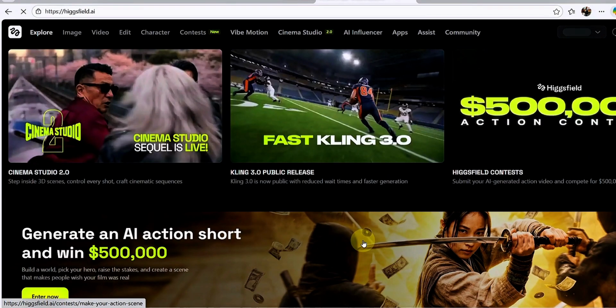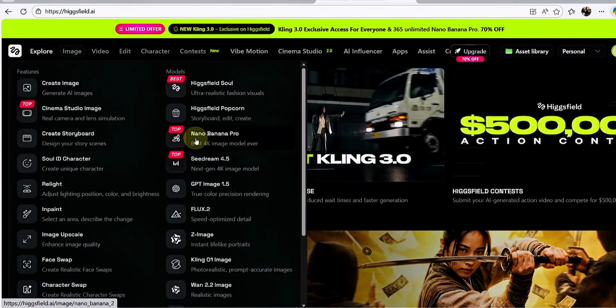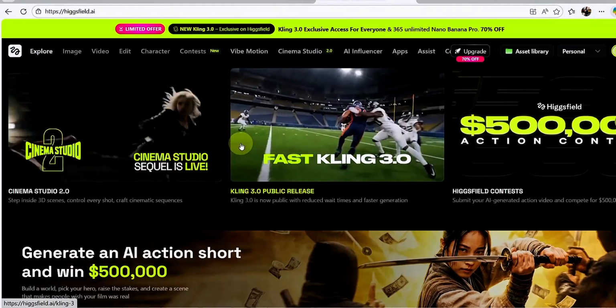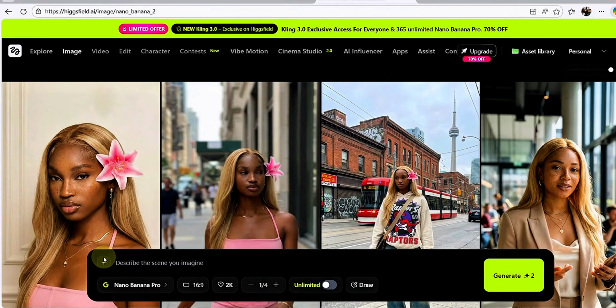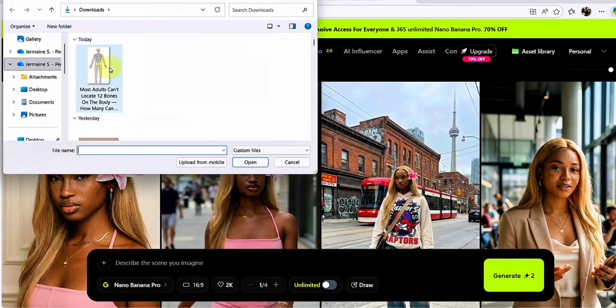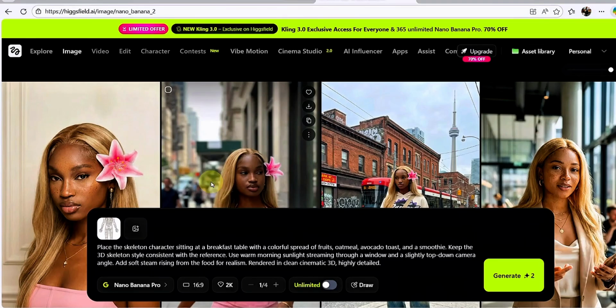Once inside Higgsfield, click Image right here, then select Nano Banana Pro. Upload a skeleton reference image. I'll leave one in the description. Paste the first prompt from ChatGPT. Set the aspect ratio to 9:16 for YouTube Shorts and resolution to 2K, then click Generate.